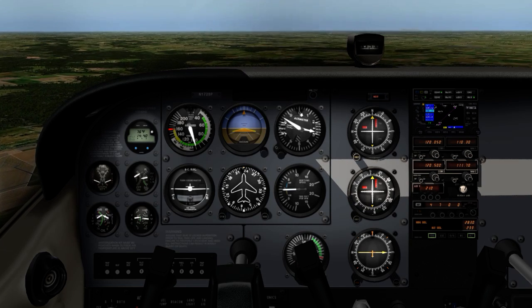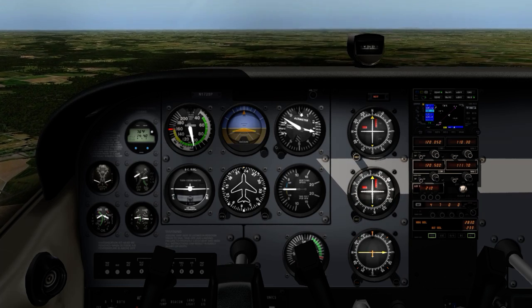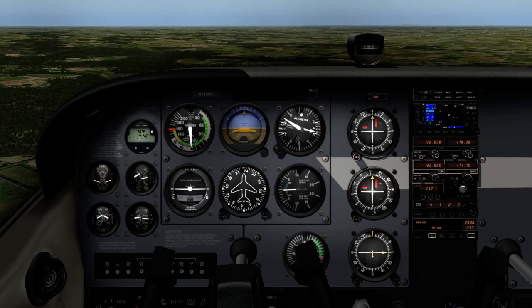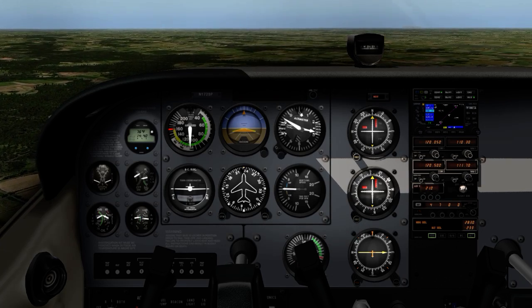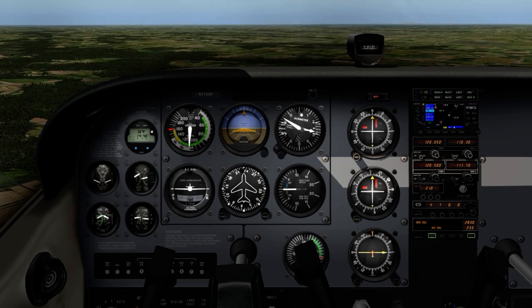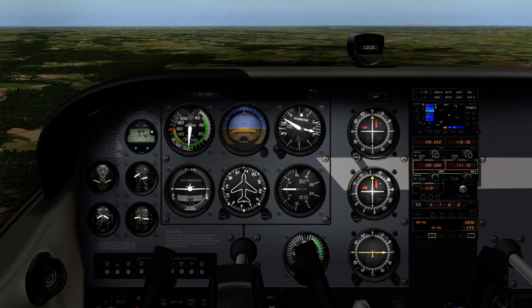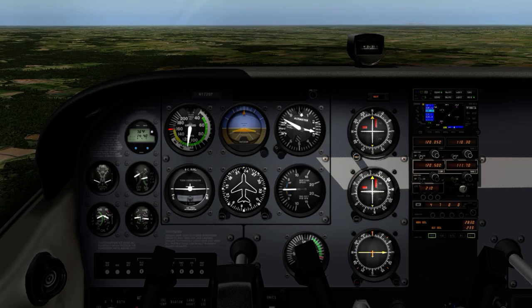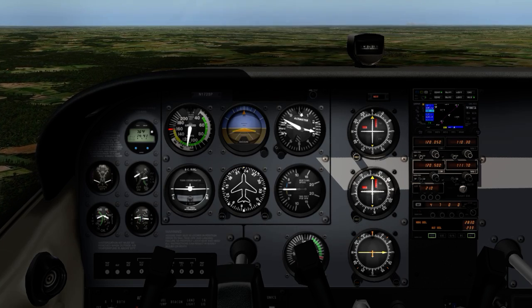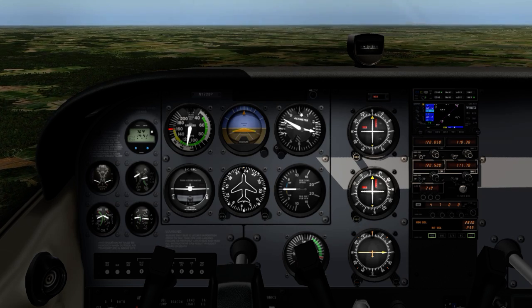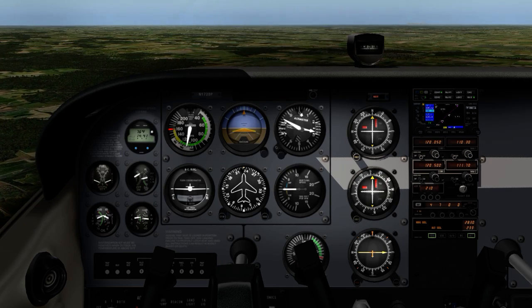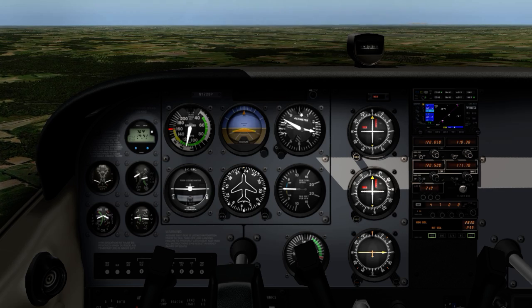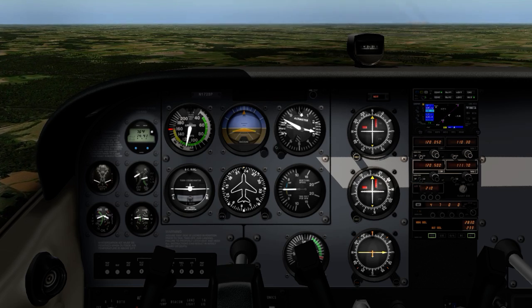But I do have the paint kits for the 737 and a couple other aircraft that I need to work on some liveries for. Unfortunately, I am no artiste.